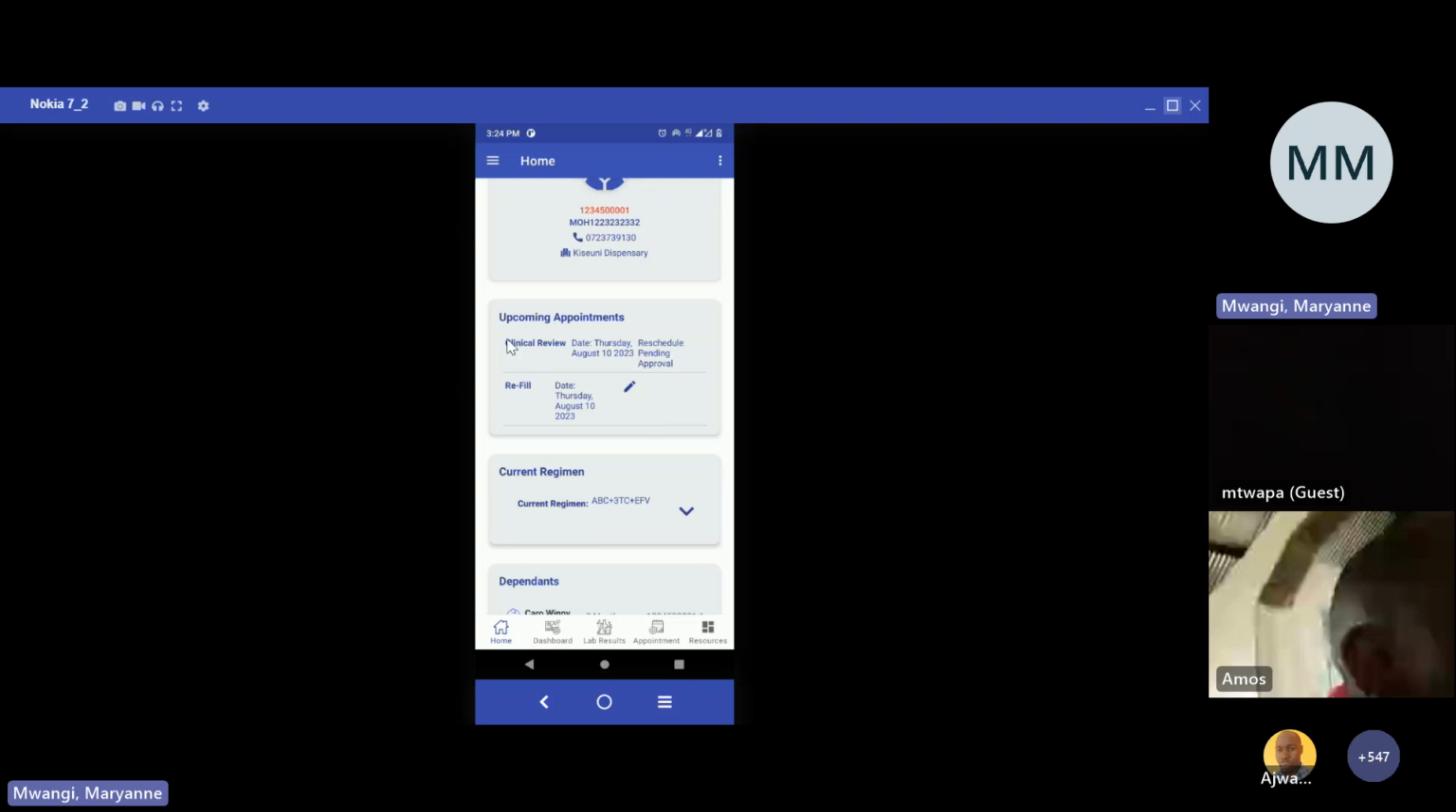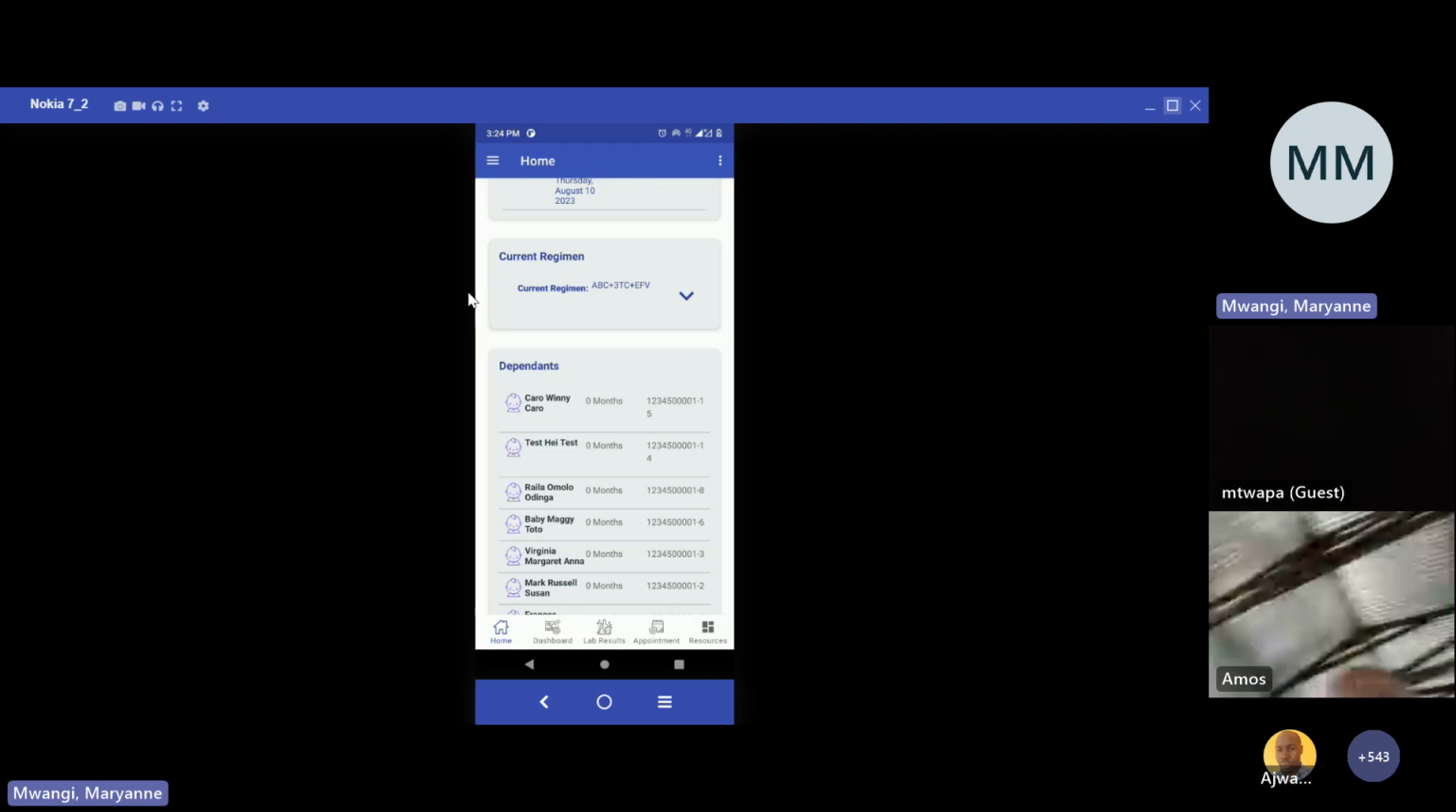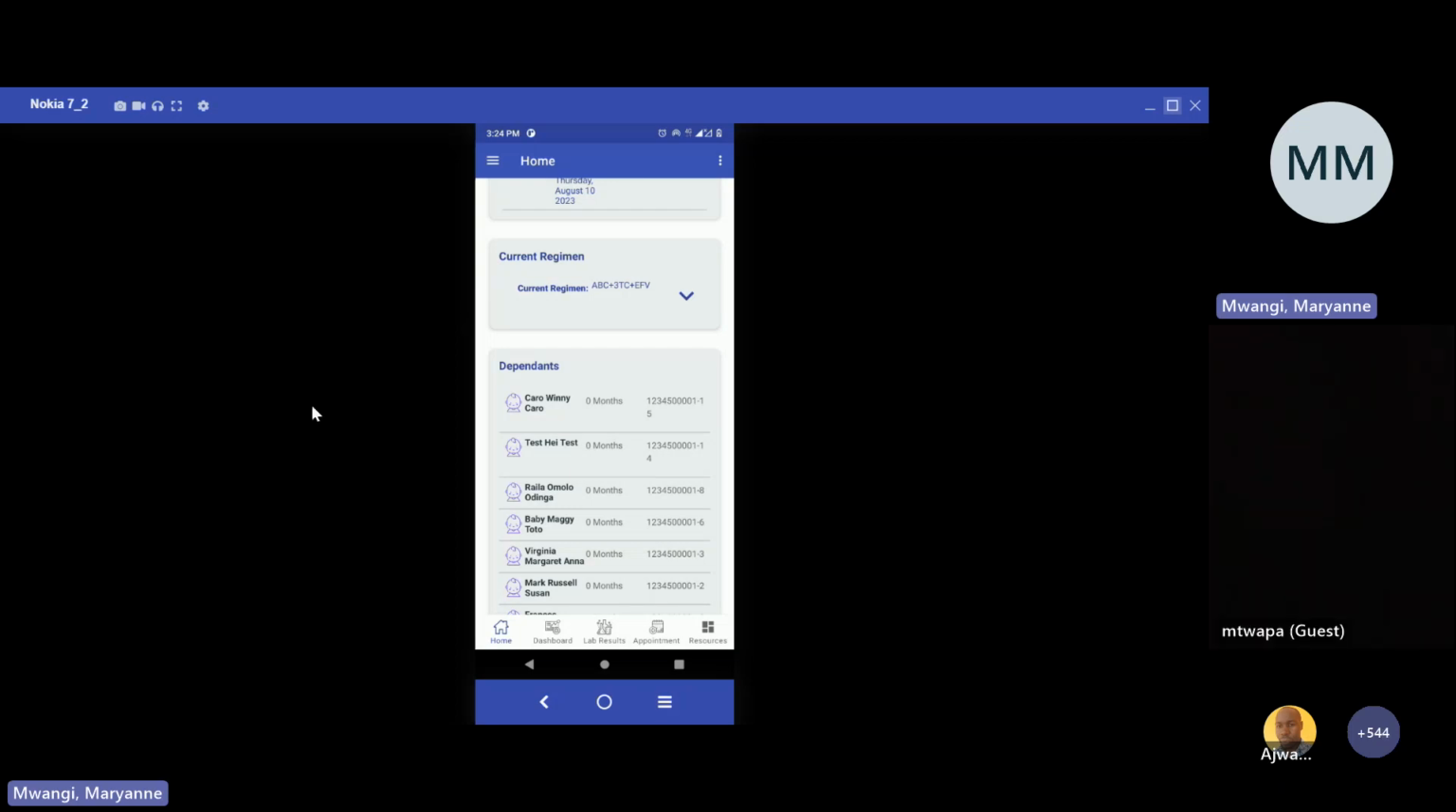Again, more functionality will be added in future for this section, as will be guided by the users on the ground. Then for the dependents section, this gives a list, just a list for now, of all the HEI or patients under 2 years that a particular patient may have, showing their name, their age, and the CCC number. And probably they're also attached to this particular user within the CMR, and they also attend this particular facility together.